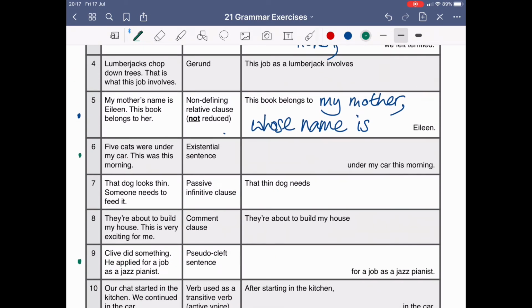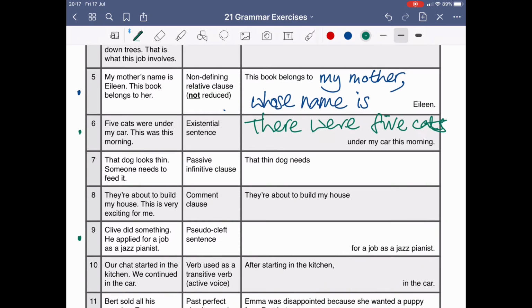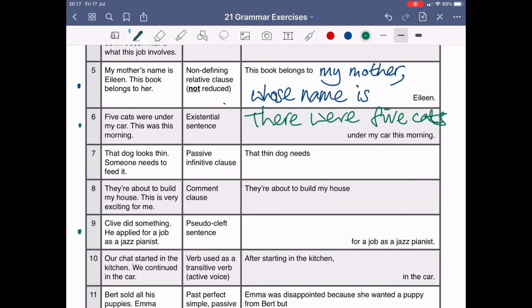8. 5 cats were under my car this morning. Existential sentence. Oops. It's not hard. Okay. If you write there existed 5 cats under my car this morning, I would mark it as being wrong because that's just weird and it's not really representative of what we have in the left-hand column.